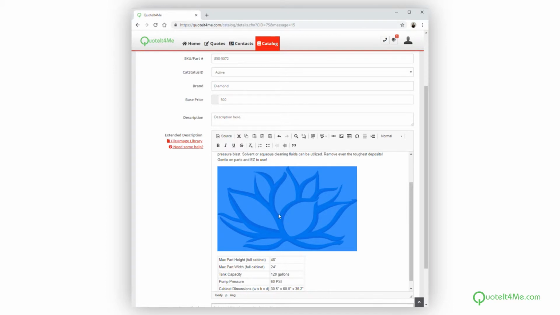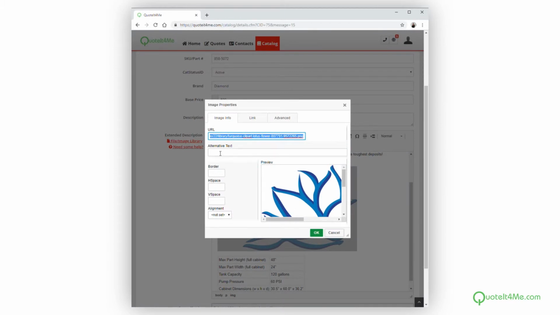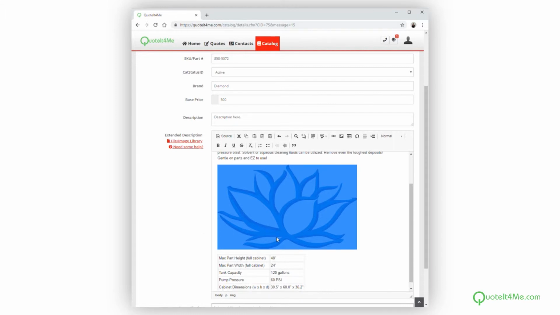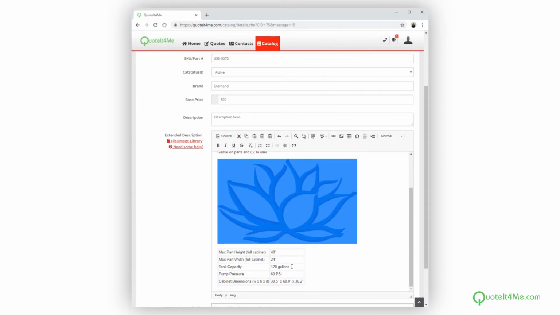You'll see a successfully uploaded message when your image has been copied to QuoteIt4Me. Once the image is in the box, you can click the image icon in the extended description toolbar to adjust its size, etc. There's also a place for your main photo of your catalog item, which will appear at the top of the quotes when you include this item.